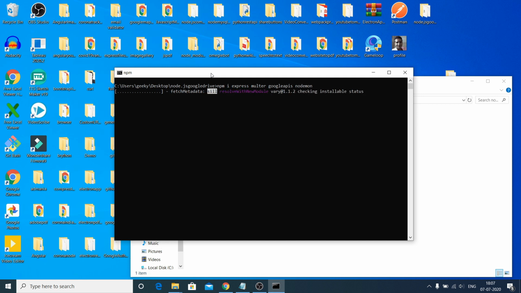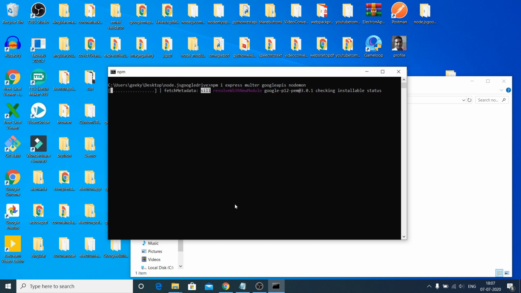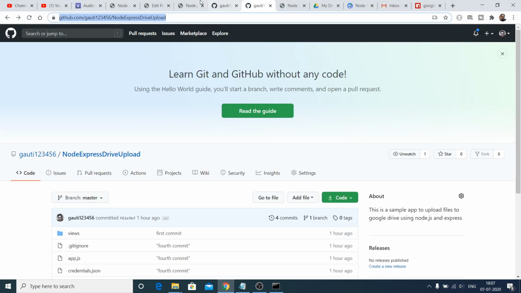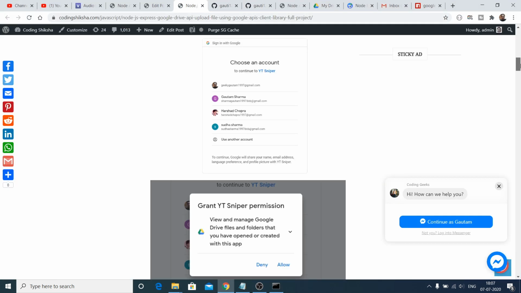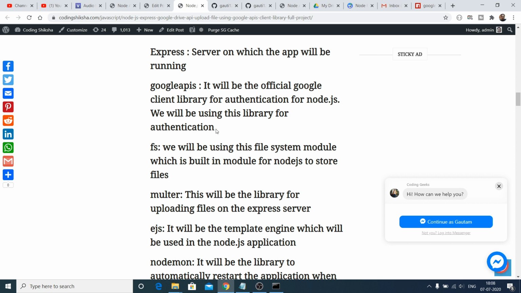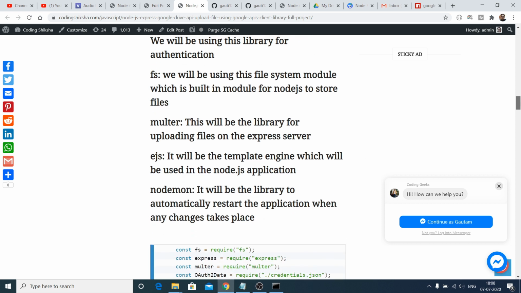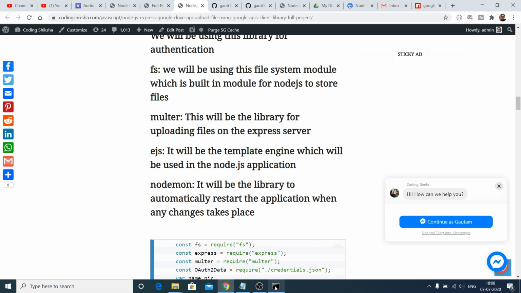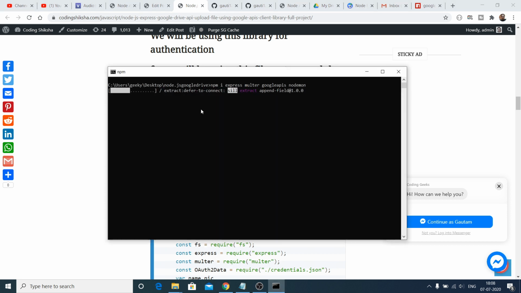This will take some time, so just wait. If you go to the blog, I have provided step-by-step instructions, and all this code you will get inside the blog. You will see these are the requirements: Express, Google APIs, Multer, and we forgot to install EJS. EJS is a template engine for rendering HTML documents, so we will also be using EJS. It is still installing, so just wait. It totally depends upon your computer speed.